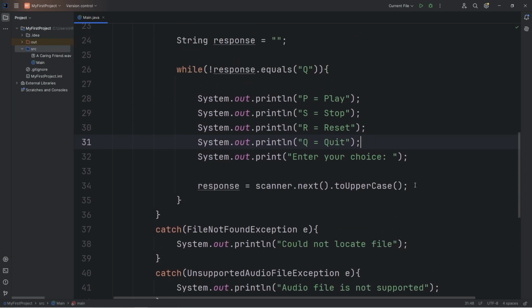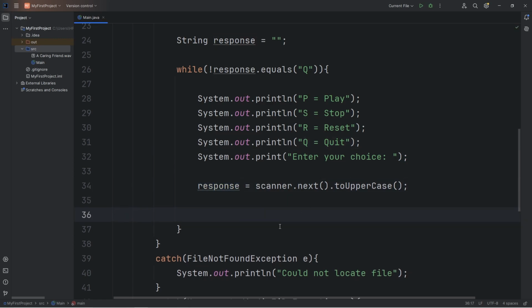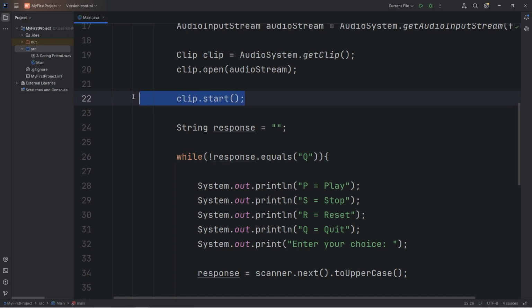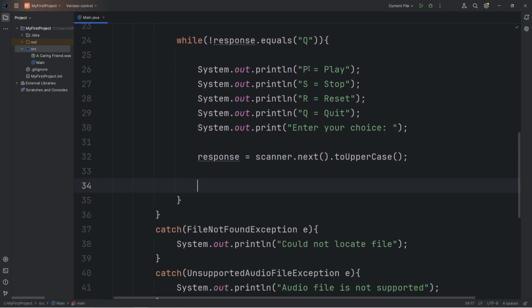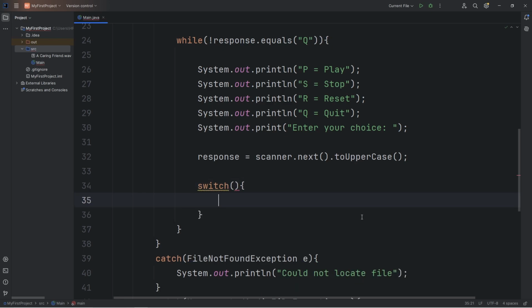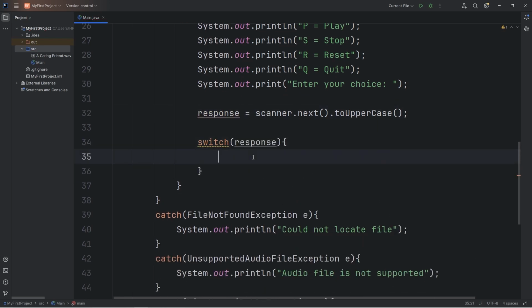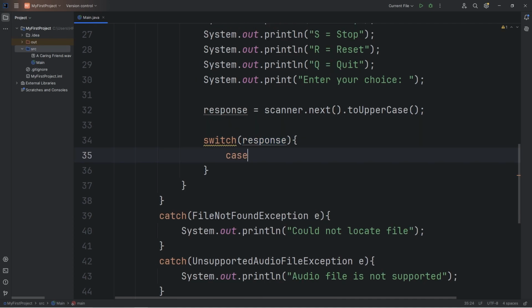Now we want to give the user a few options after they type in their response. We can use an enhanced switch for this. Let's also be sure that we delete the start method of our clip. We don't want the audio clip to start until the user presses P to play. We will create a switch. We will examine our response. Does our response match any cases? If our response matches a case of P, we'll write an arrow to do the following. Take our clip, then call the start method.